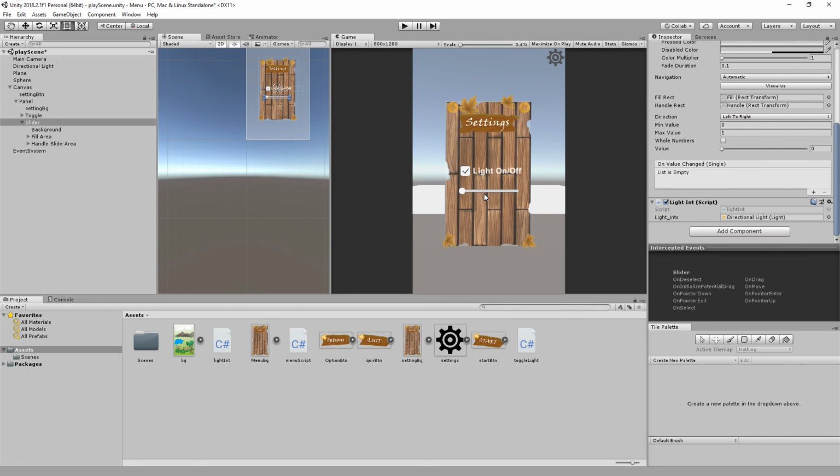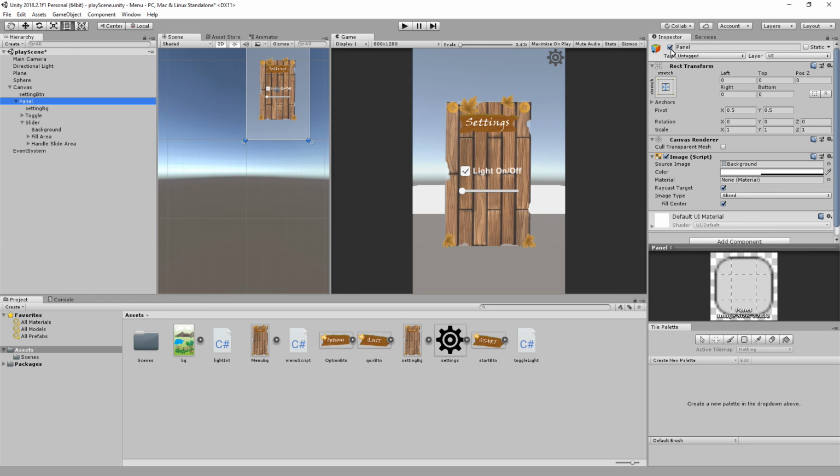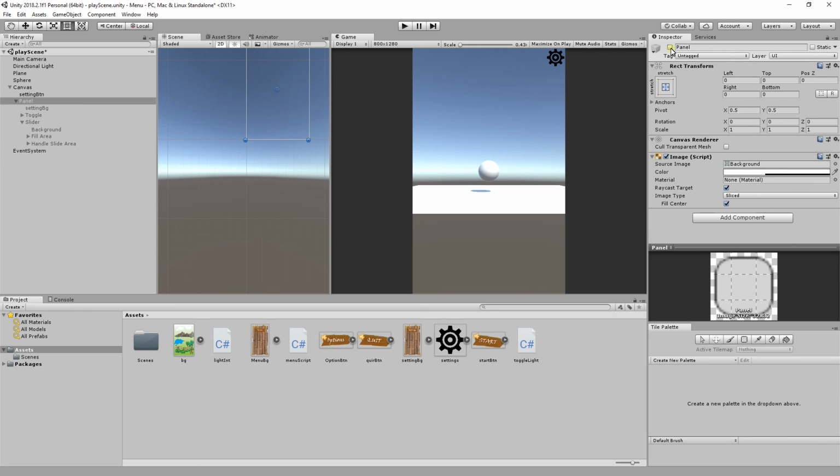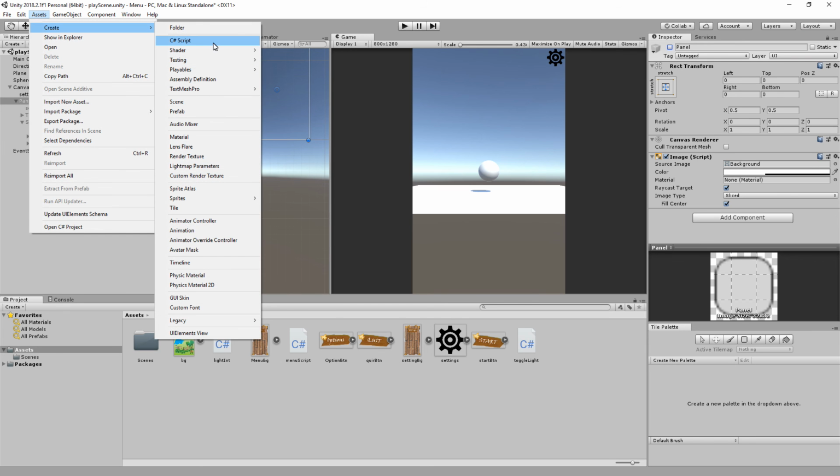Okay, now we want to add, if you press the setting button, it will show the settings menu, right? So I will work on the panel. The panel should be unticked, so it won't show. So when you press, it will show this. How to do that? So we need to create another script.